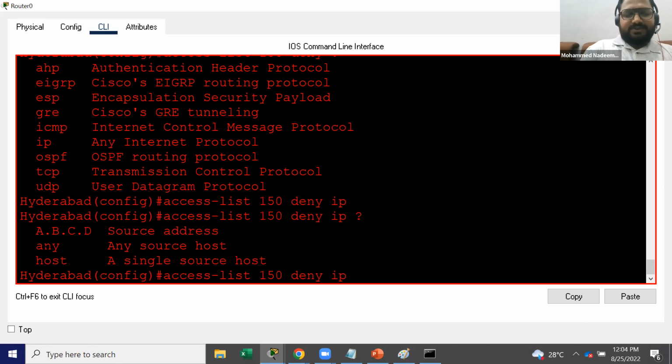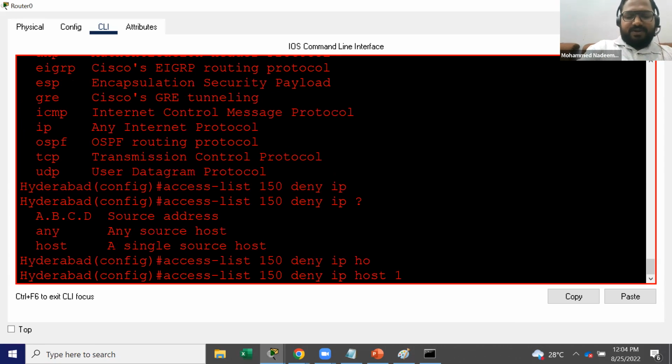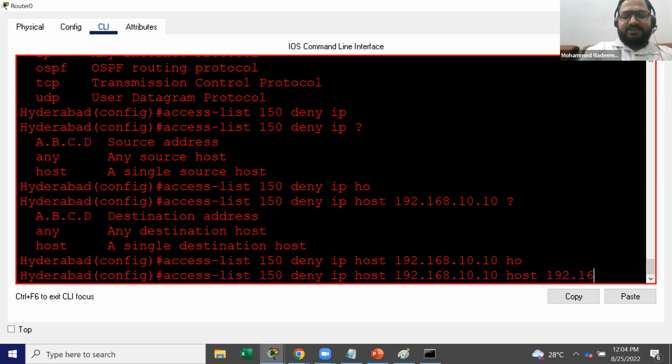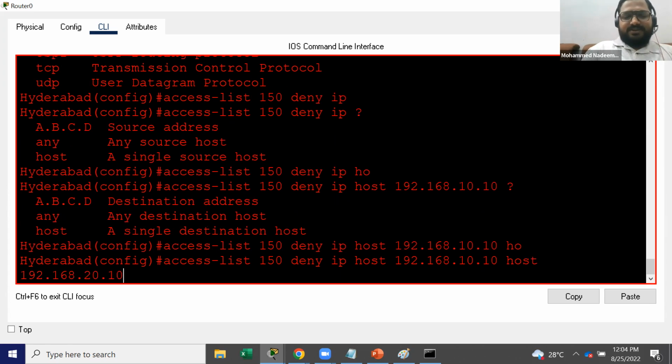Okay, what is the source? I can say host 192.168.10.10. Question mark. See, you still need to specify the destination in the extended ACL. So I will say host again 192.168.20.10. See, access-list 150 deny ip host to host. This host cannot talk to this host. In standard ACL, it will deny everything, any network. But here you are specifying what to deny, whom to deny with whom. That's my first rule.